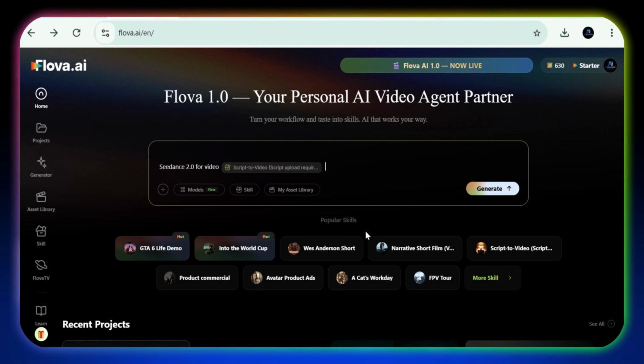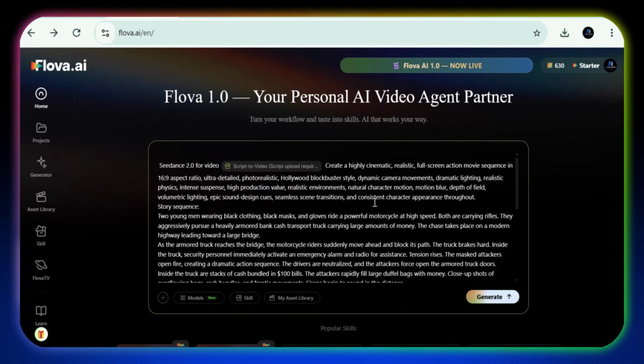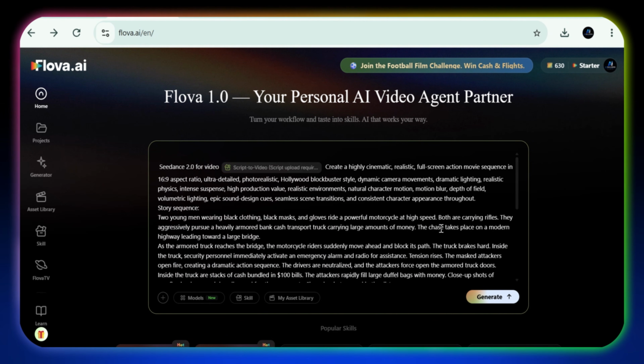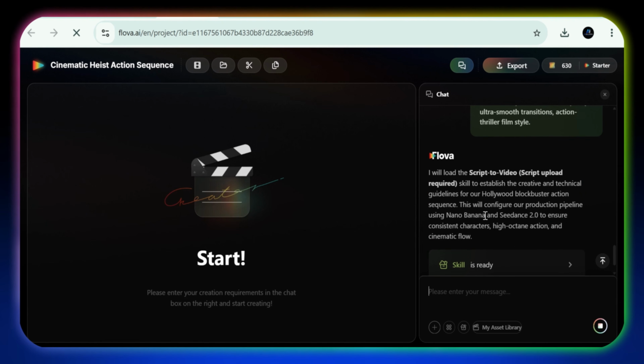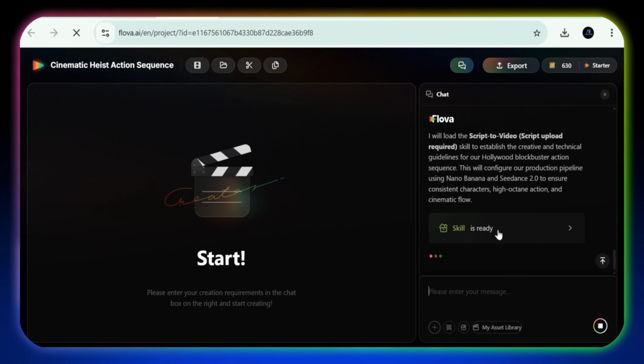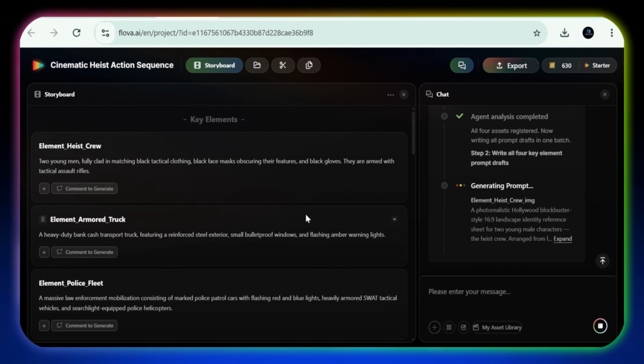After choosing script to video, paste your master prompt, the one I already showed you. You can get the link in the description. This is the master prompt. After pasting it in, click Generate. After clicking Generate, Flova AI starts doing everything automatically. This is the Flova workflow. It starts doing everything step by step. To create images, it uses Nano, and for video, it uses Seedance. So it starts generating everything for you automatically, no problem.